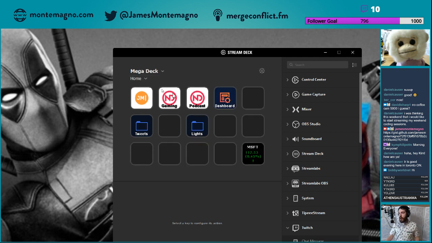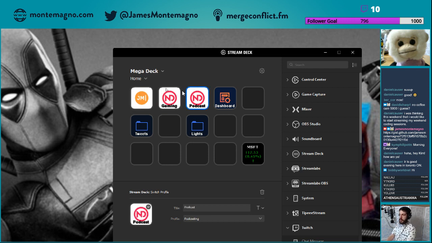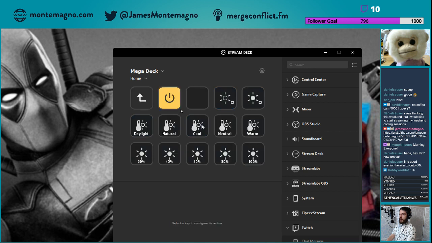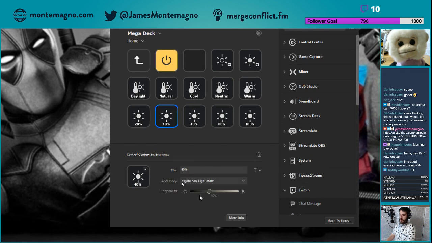So here's my home, and I have my code streaming one, my gaming one, and my podcast one. And then I also have my lights. So this is my light source. I can toggle through, oops, 40%, 20%, 60%.